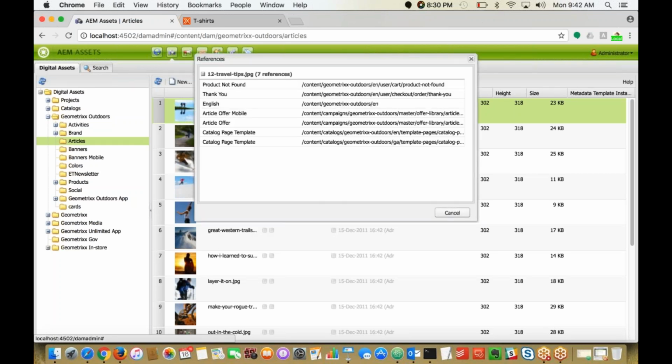So if you look at this, this particular image is being used in all of these pages. Right, there is a geometrics outdoor EN, the base English page is using this image. Then there is a thank you page under this location that is using it. So you could technically see all the pages which are using this image, right? So this image has been referenced in all of these pages.